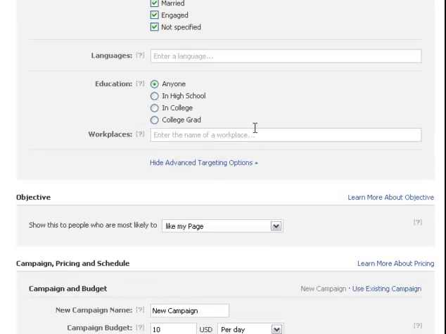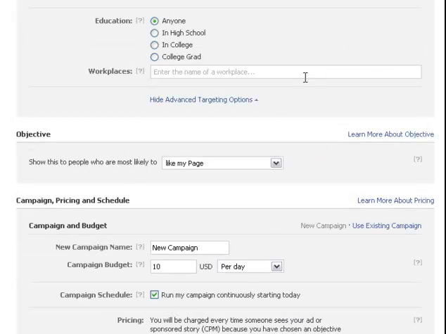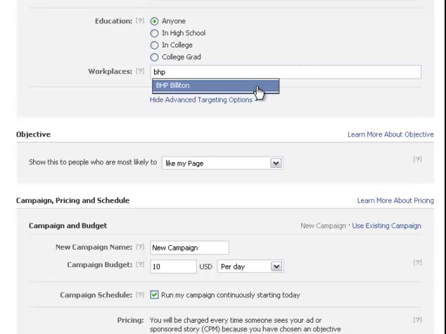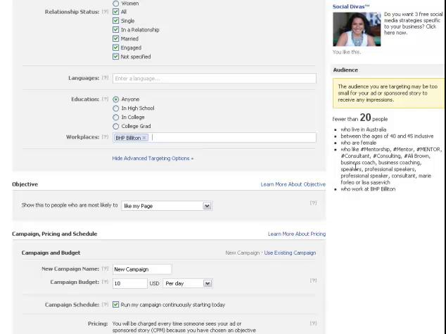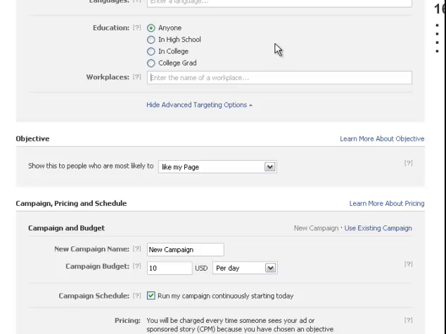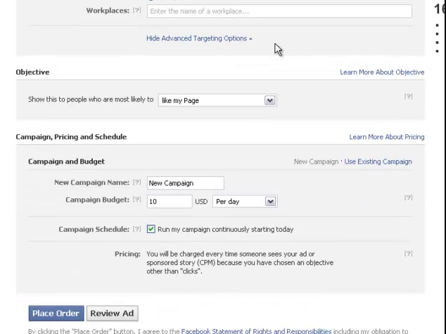Also workplaces. If you're targeting a workplace that has quite a big lot of employees, so let's try one, BHP Billiton. If you're targeting people that work at BHP Billiton, you can do that in there. Of course, it's going to go really low for mine, so let's take that out. Okay, we'll go down to the objective.